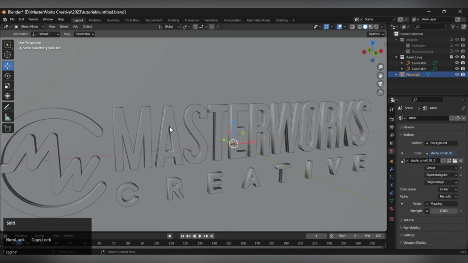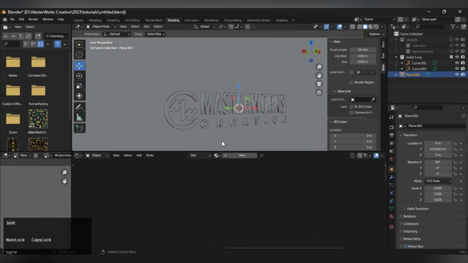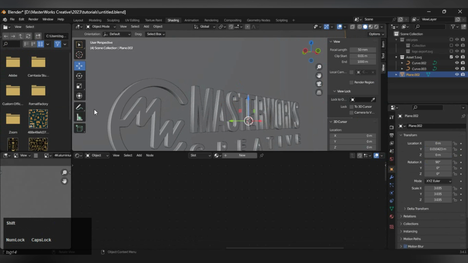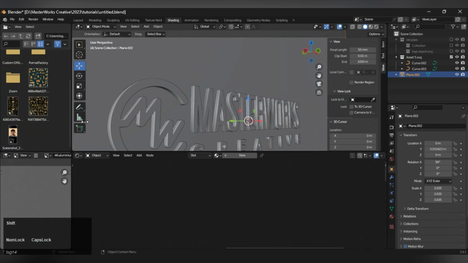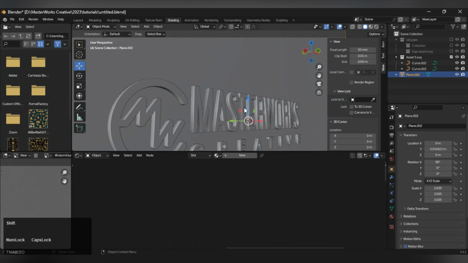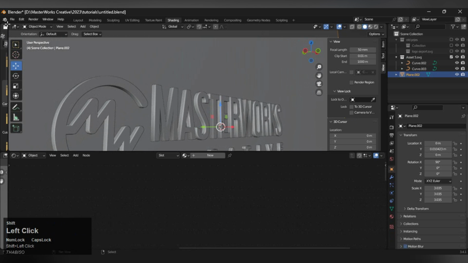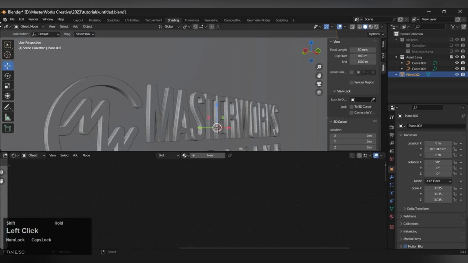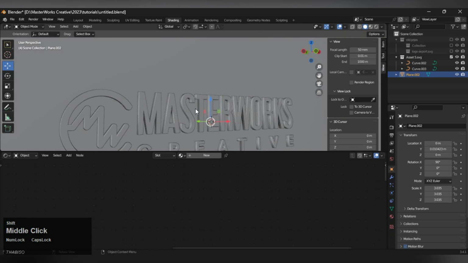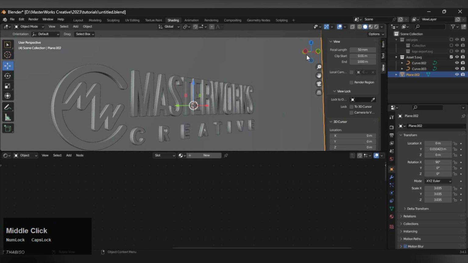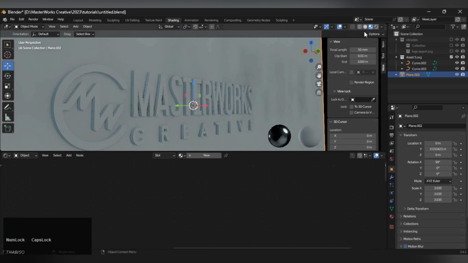So here we can just jump into the shading panel. Just closing that up nicely. So we can just jump into our viewport shading mode.